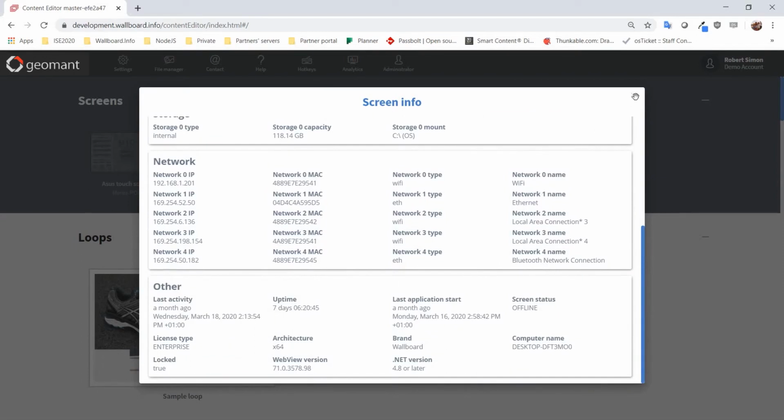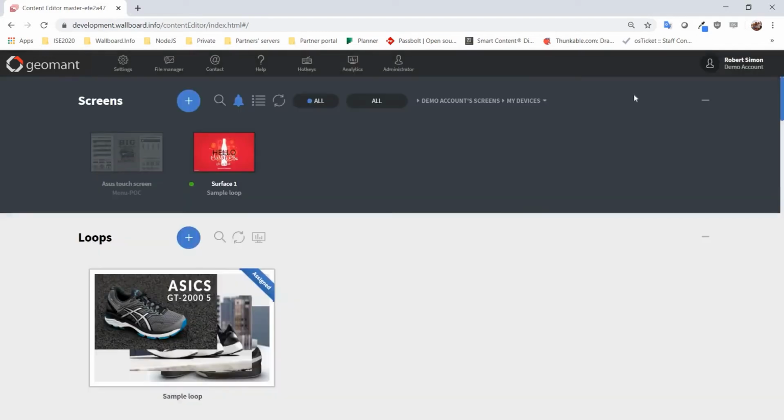What version of Windows is installed on it, CPU information, network information, and all the details. But our interface, or our system, which is a multi-tenant, multi-platform system, you don't see a difference between an Android device and a Windows device. They look the same, and you manage them in the same way.